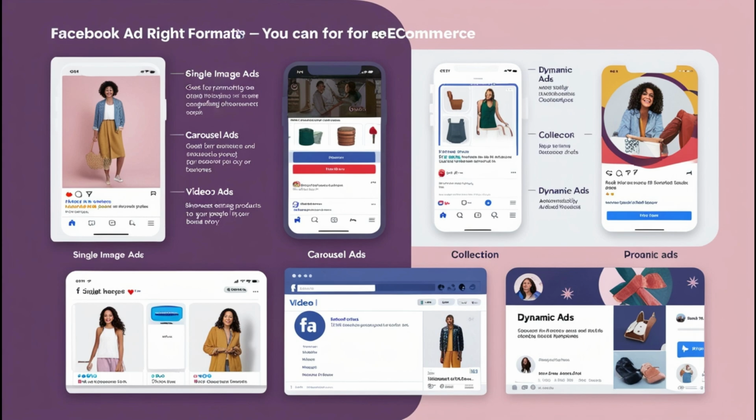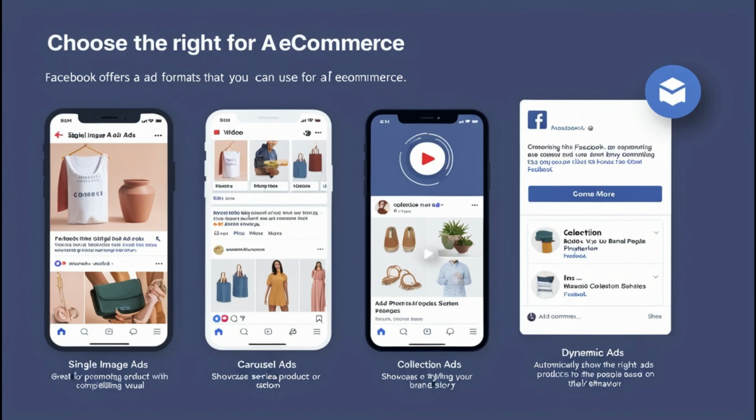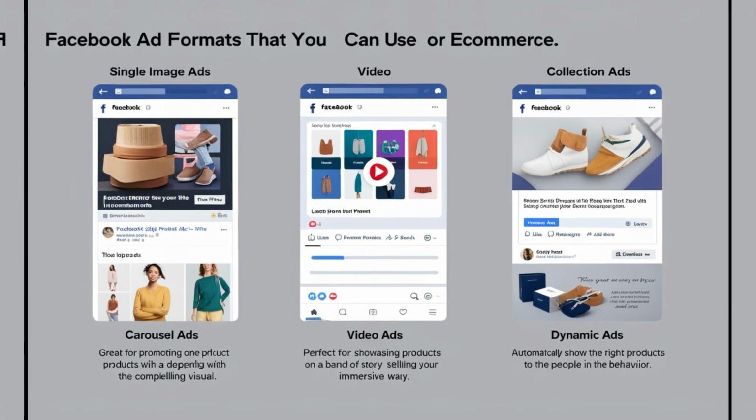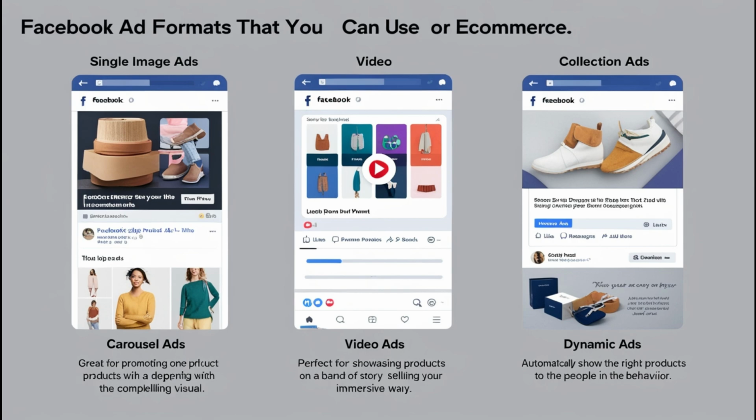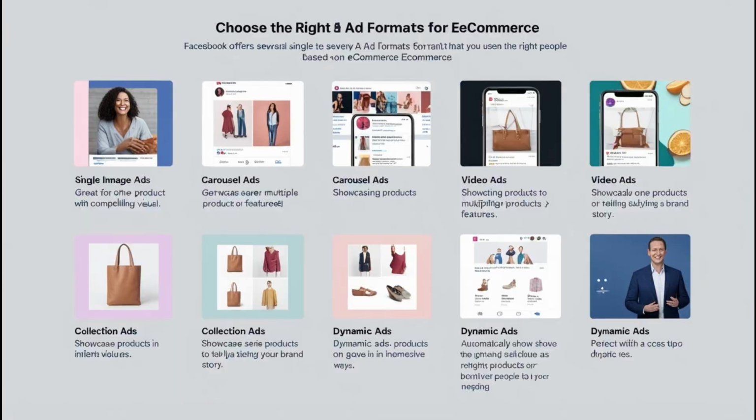5. Choose the right ad format. Facebook offers several ad formats that you can use for e-commerce. Single image ads: great for promoting one product with a compelling visual. Carousel ads: perfect for showcasing multiple products or features. Video ads: ideal for showing products in action or telling your brand story. Collection ads: showcase a series of products in an immersive way. Dynamic ads: automatically show the right products to the right people based on their behavior.